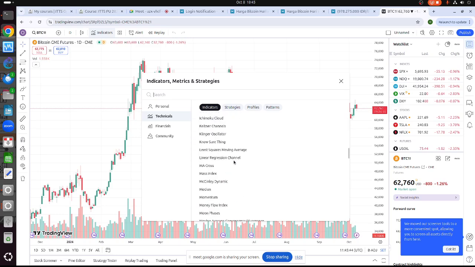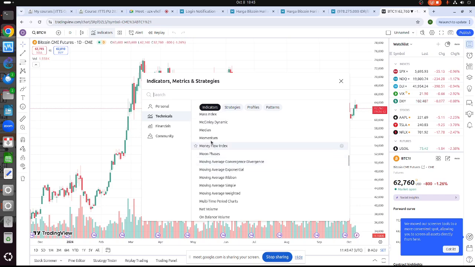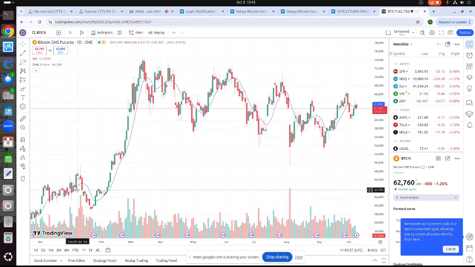Where is the moving average? Moving average. Simple, for example. So it can calculate the moving average. The blue line is the moving average. So basically, we can see here this is going down and this is going up. Normally we can adjust how many days it will calculate the moving average. So basically we can see the trend from the moving average.